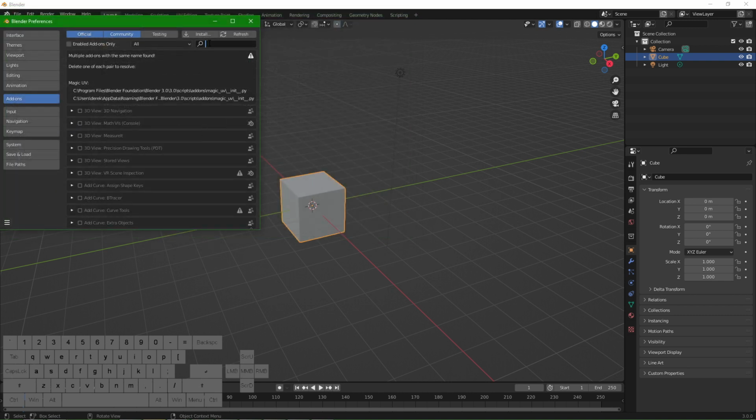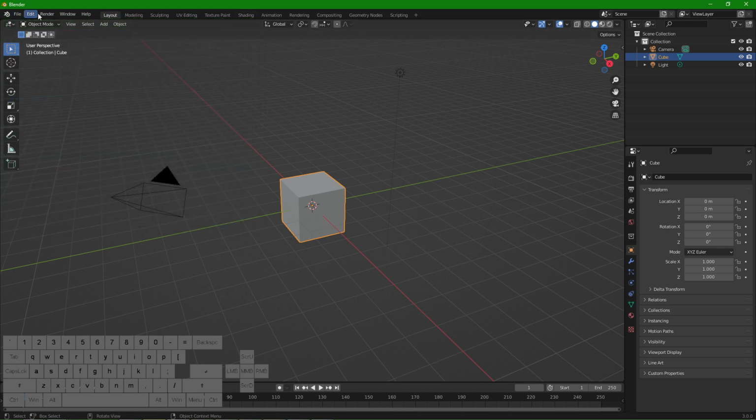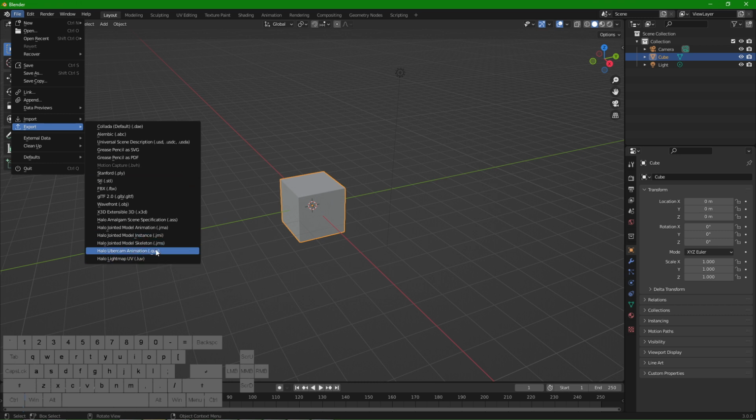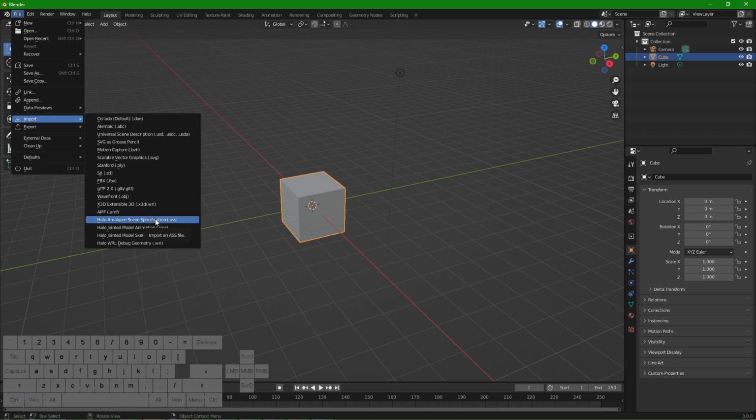I already have it installed, so I'm not going to press that. And then what you do is type in Halo here, and it should pop this up right here. It will not be checkmarked. You need to checkmark it to enable it, and then you can exit out of that once you've enabled it, and then you will have within export and import these options here. We're specifically looking at the .as option because we need to import a .as and then export a .as.